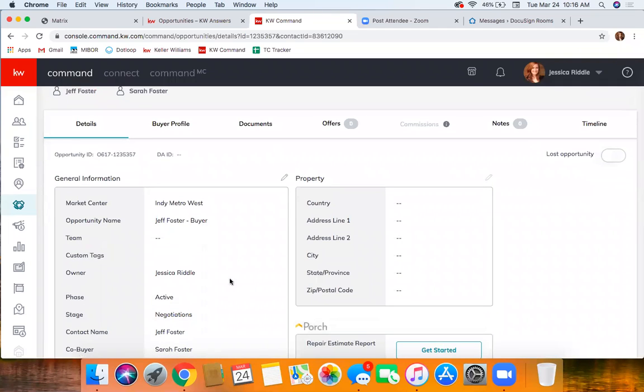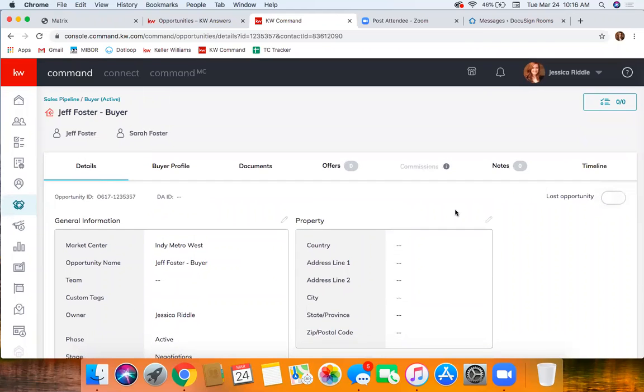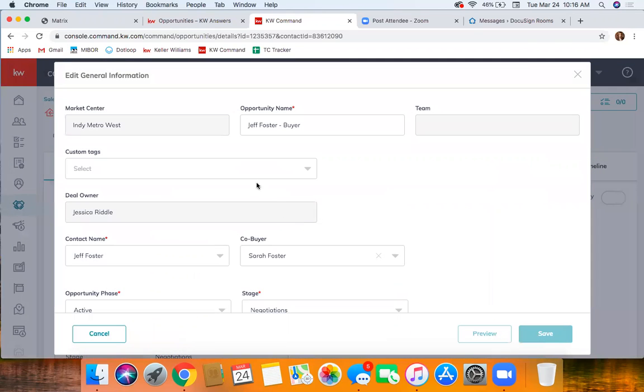Details is going to be first, and I'm going to go in here and click on the pencil so I can edit some of this information. But quick note, over to the right, this is where you would mark an opportunity as lost if the deal falls through. So it's within the opportunity, under the details tab to the right, lost opportunity, and then it goes away. But I'm going to go ahead and click this pencil so I can edit some information.